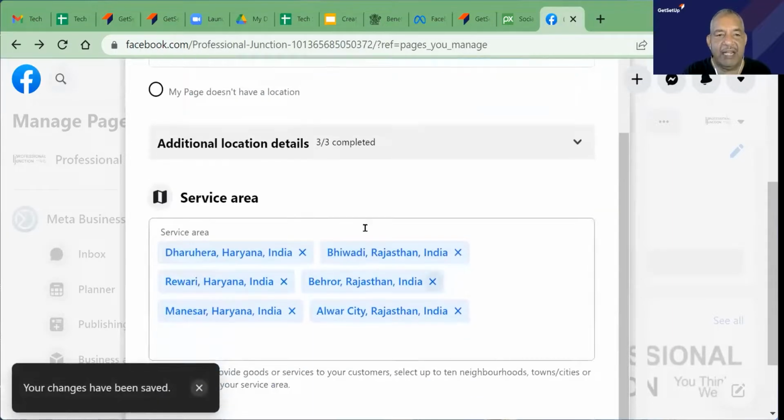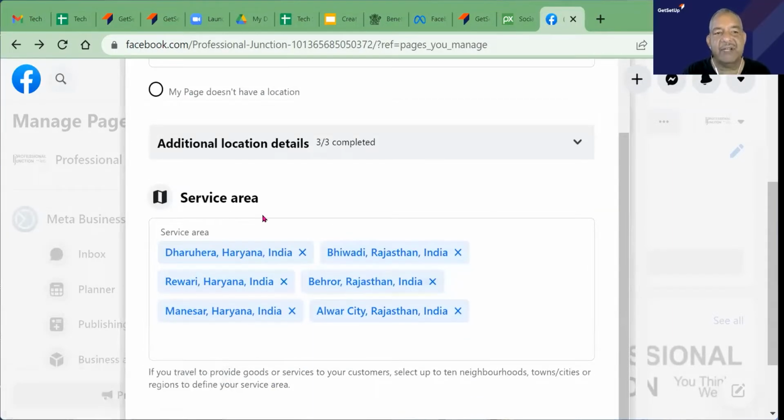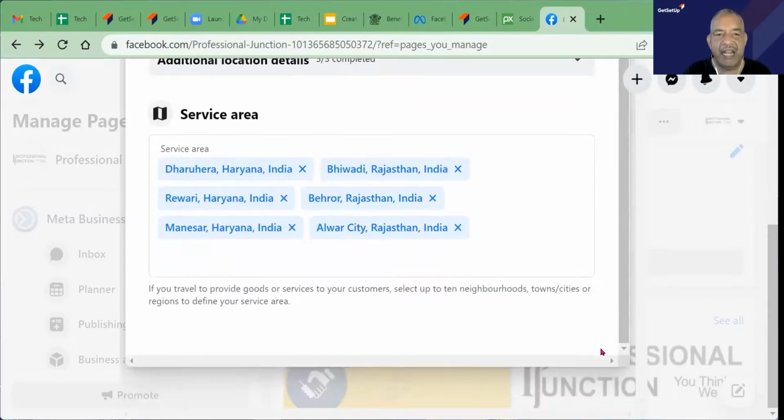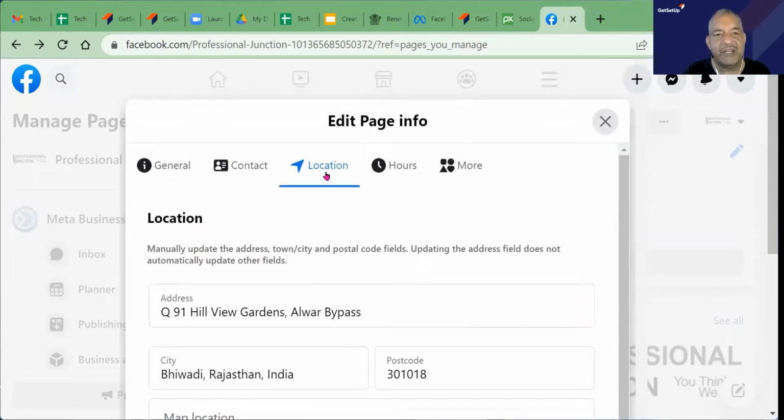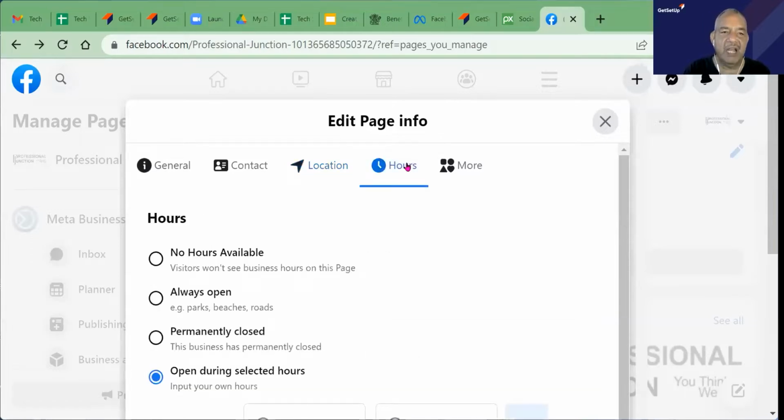There is a service area also. If for any reason we have physical products, then where do we deliver them? And at the same time, if there are customers whom we want to meet, then which areas do we service? So that is also clear. And once we have filled in those details for location, after location is hours.